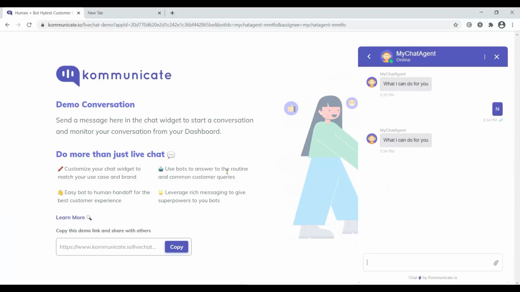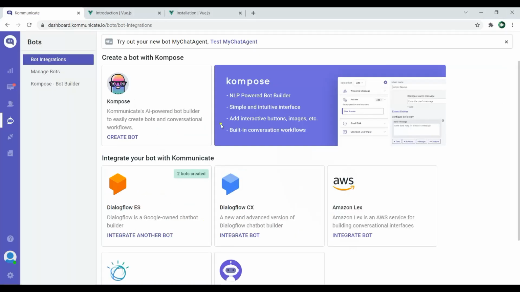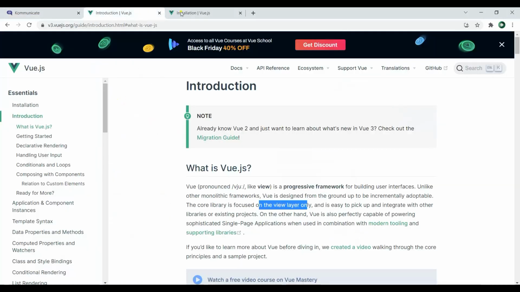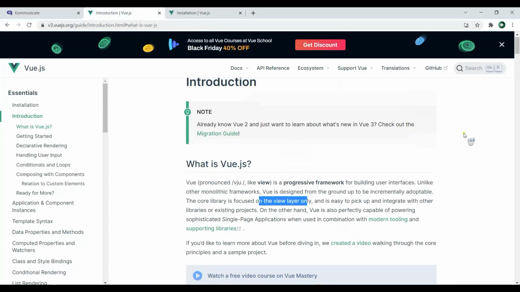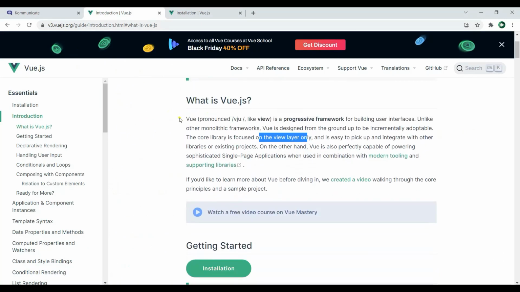So we have created our chatbot. Now it's time to integrate this with Vue.js. Now, first of all, what's Vue.js? So if you see v3.vuejs, we're going to use Vue.js 3. And what's Vue.js? Vue, pronounced like "view", is a progressive framework for building user interfaces.